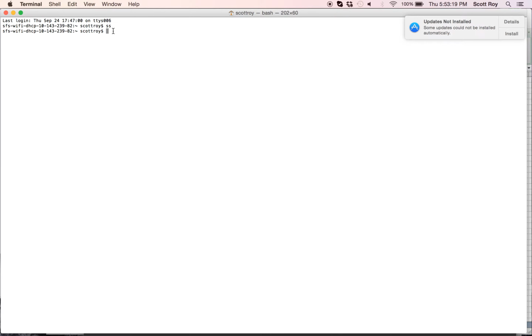Hi all. What I want to do right now is teach you how to get files from your own computer to the cluster and vice versa. We're going to do this with a tool called sftp. We're going to use this pretty much the exact same way we've been doing this on the cluster.